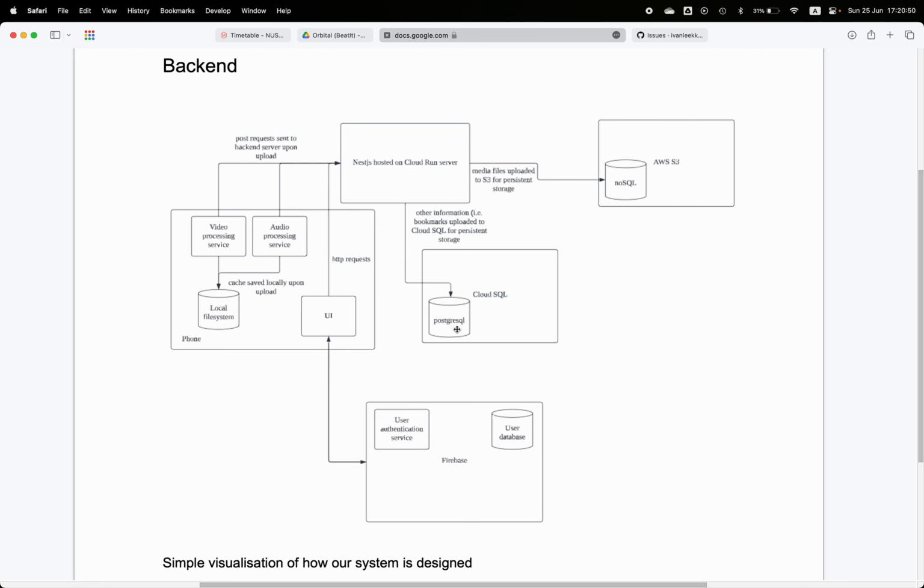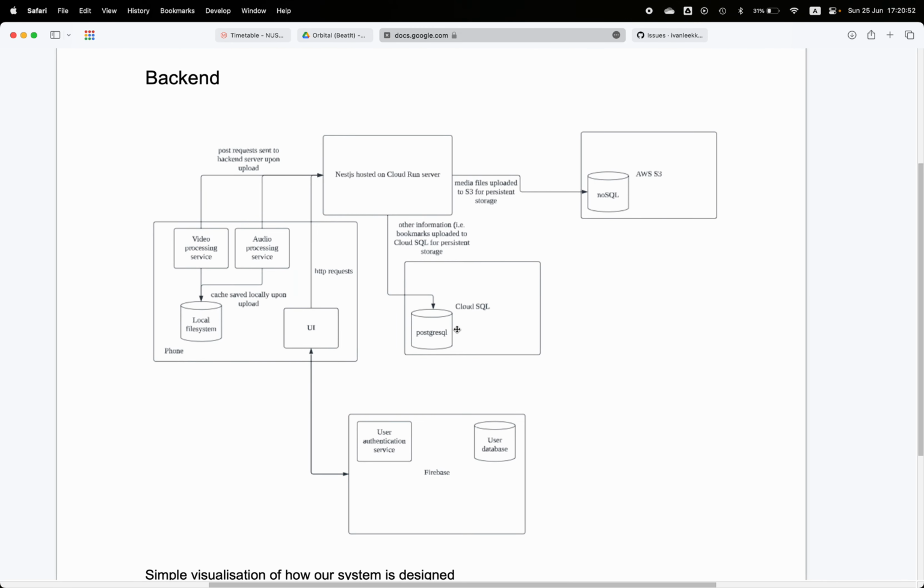This is the other diagram. So this is how we are running. This box over here is the phone system, where our video and audio processing services can access the local file system to cache the files that are uploaded to the S3 as well. So we are trying to reduce the amount of data usage by users.